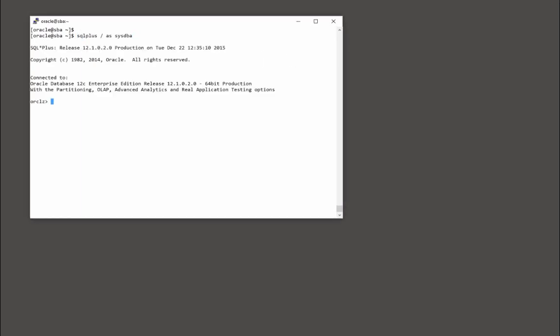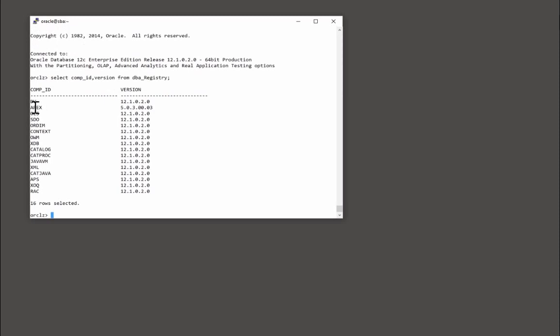I'm going to run through the installation of the ALATO tool. First step, we just need to check whether the database is configured correctly. Does it actually include an installation of Apex? That's good. So just select comp ID and version from DBA registry, and there's Apex release 503.